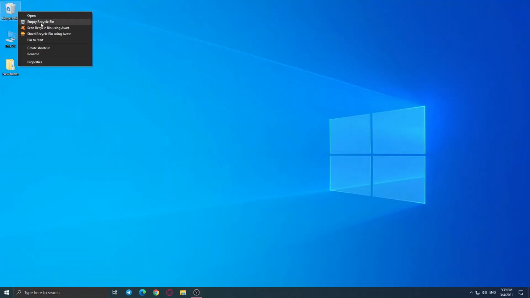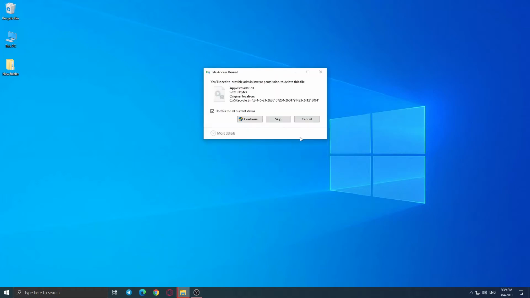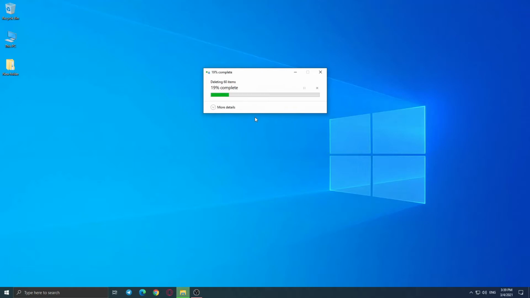Now we go in the recycle bin and empty here. Now you may see an error like this. It's a DLL file. It's on your C drive, probably because the C drive has the Windows. But in the case that you want to delete it, you just hit continue.